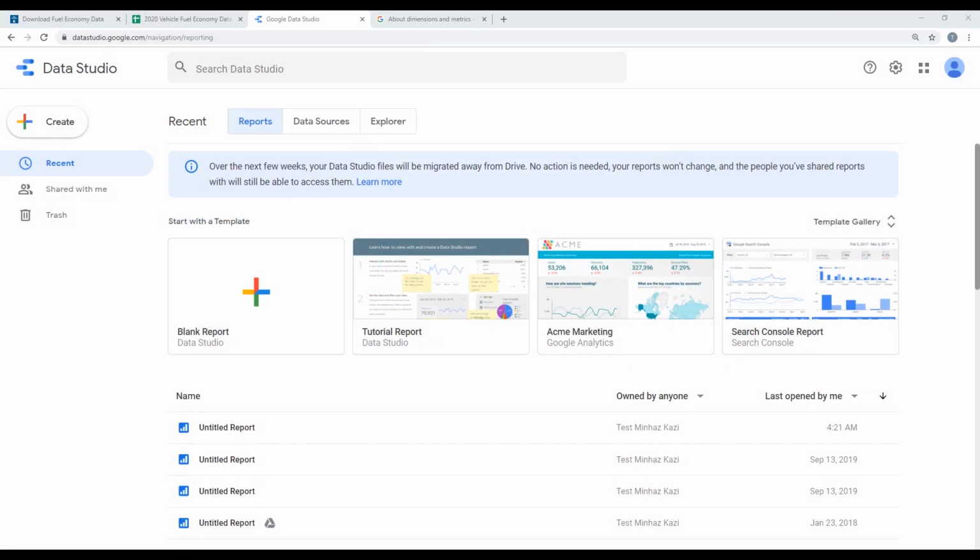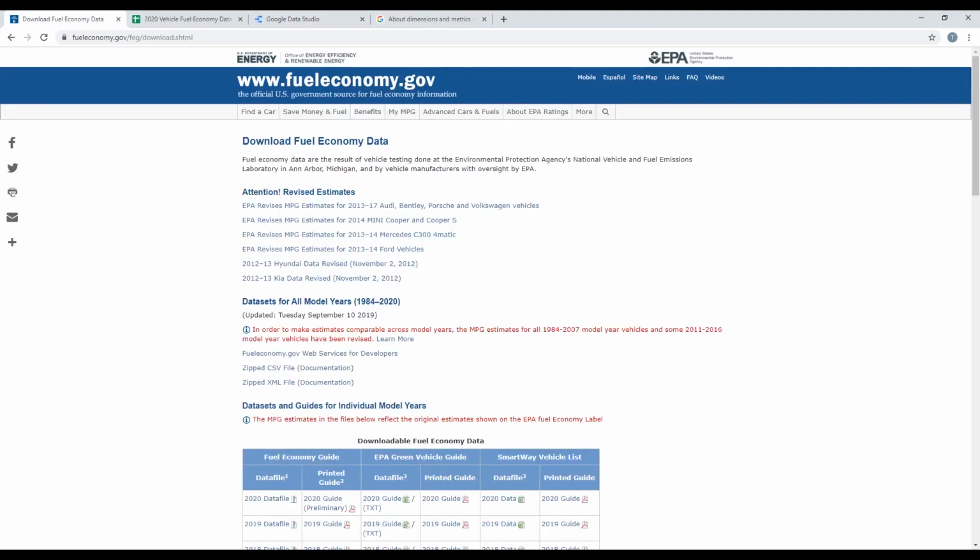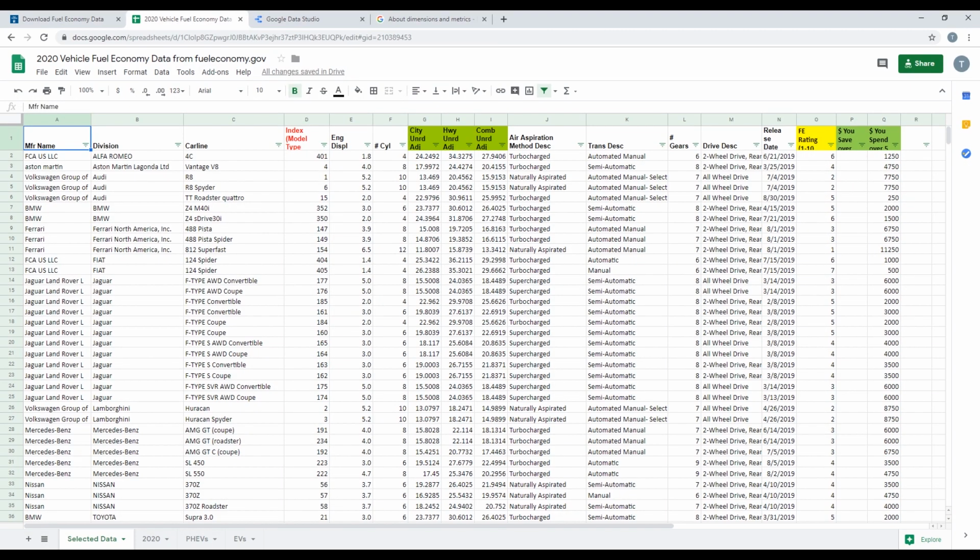To create our first report in Data Studio, we are using a dataset from fueleconomy.gov. This dataset has fuel efficiency information about different vehicles available in the year 2020 in the US. We downloaded this dataset and imported it into Google Sheets, and from there we filtered out a few fields, and this is the final table that we'll be using.